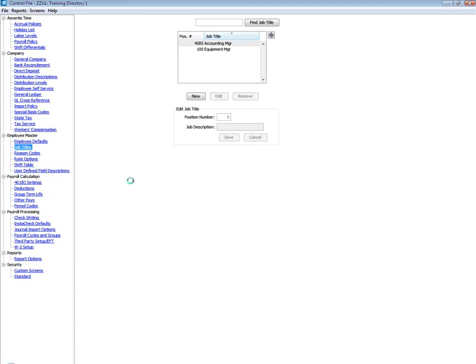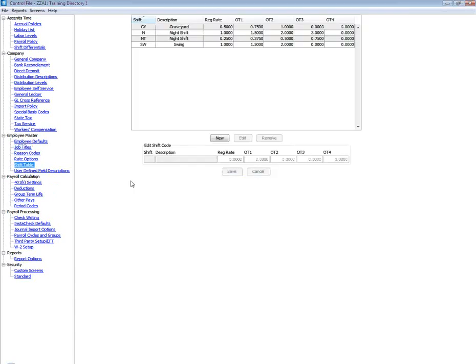Let's also briefly look at the shift table. A lot of clients that use Ascentis Time have shift differentials. Depending on how your shift differentials work, the shift table might be something that you'll be utilizing from time to time if you need to create new shift differentials.